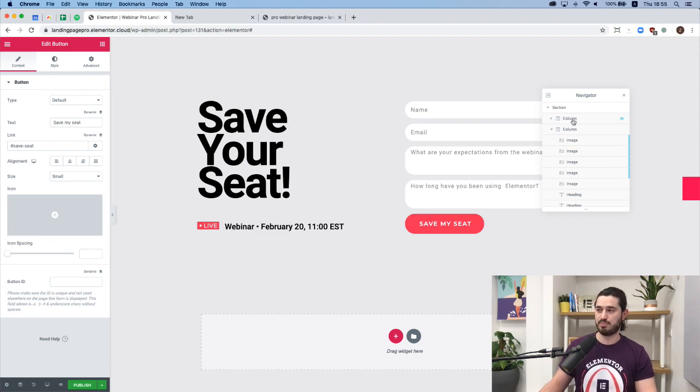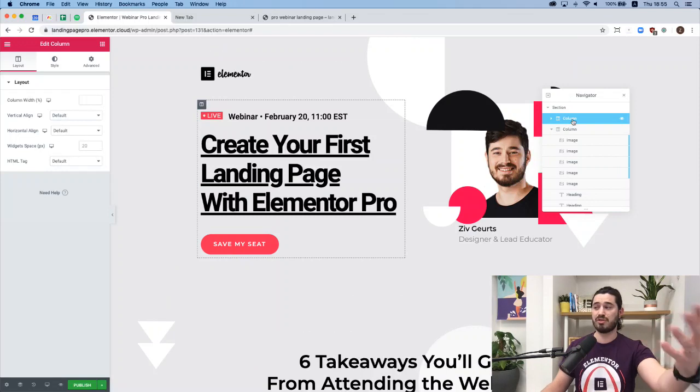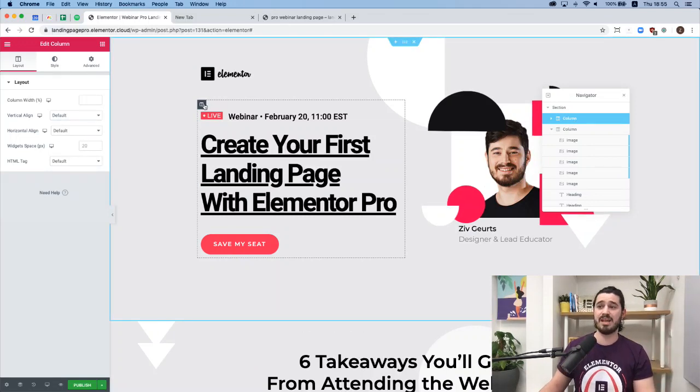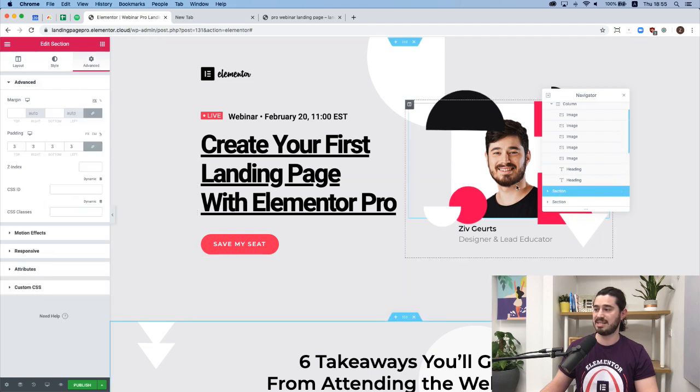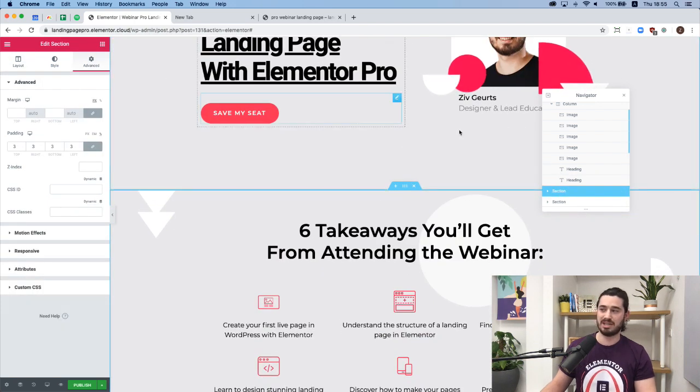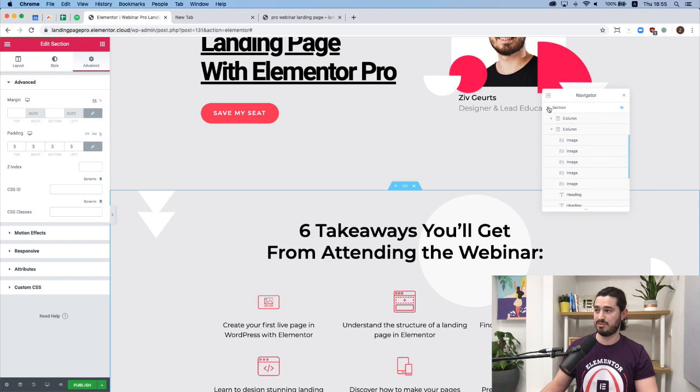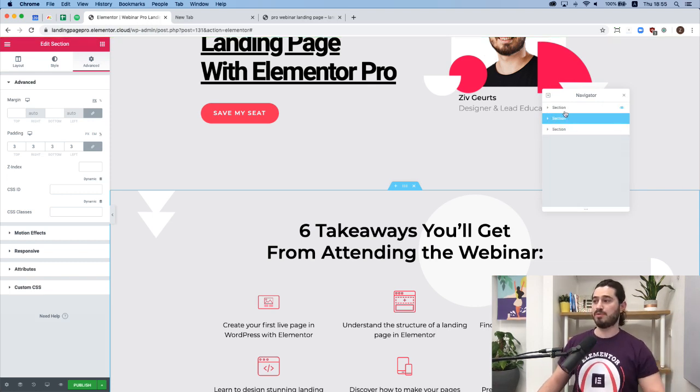And very cool, you can just click it and it will take you automatically to the column, and you're in the column settings already. Let's go to the second section. We're automatically in the second section. So this really comes in handy to get an overview of your page.